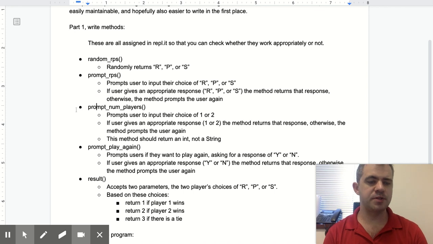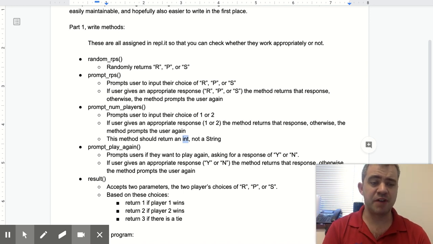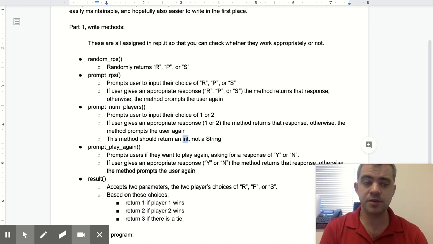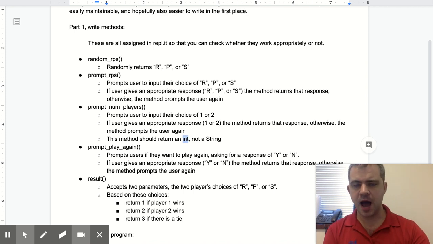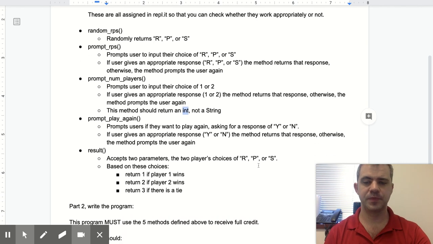Same thing with prompt number of players. I'm going to ask for 1 or 2, and then it's going to return either 1 or 2. It's going to return the number, the int, not the string. Now, this is going to add an extra layer of complexity because you're going to have to make sure they actually enter an int, because we don't want to mess that up. So you're going to want to have your try and except there. Prompt play again, same thing except for Y or N.